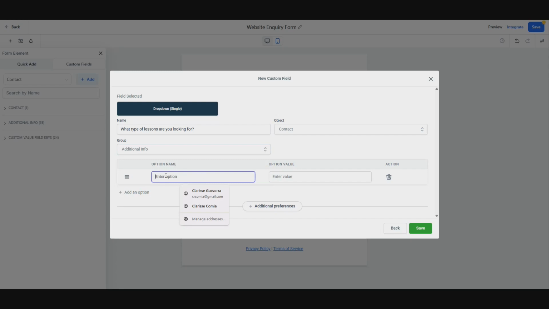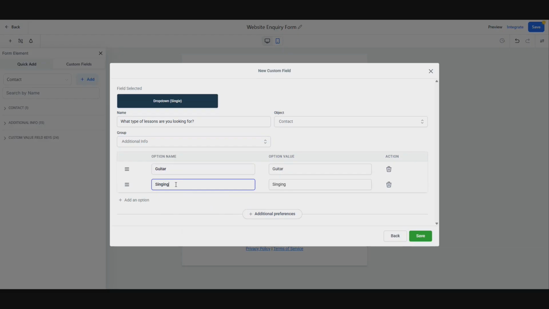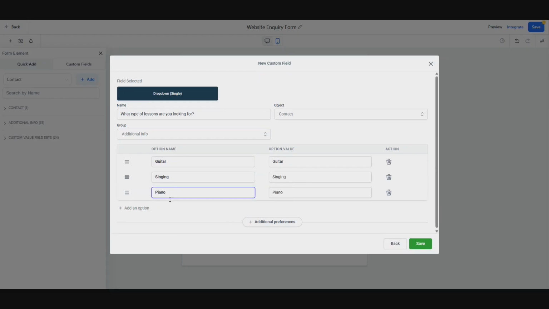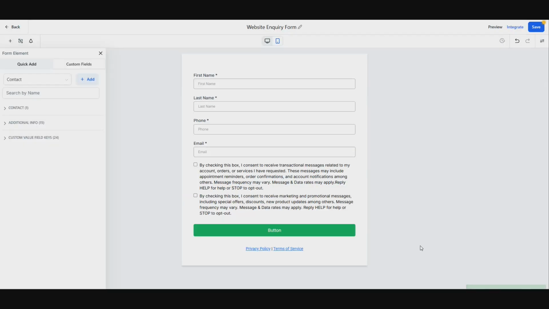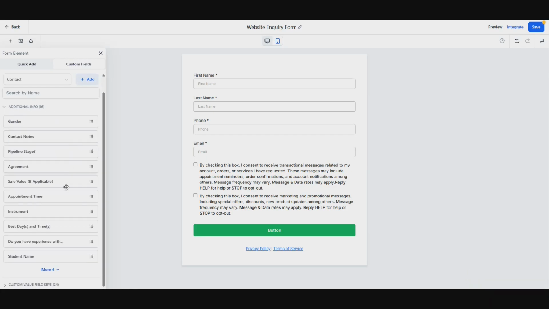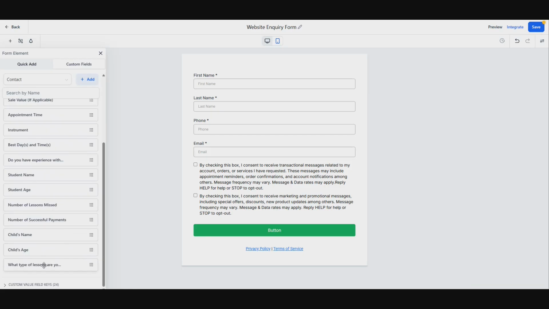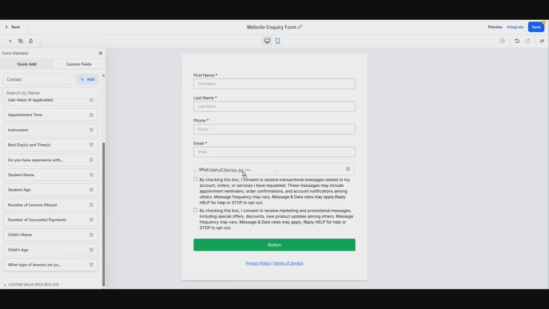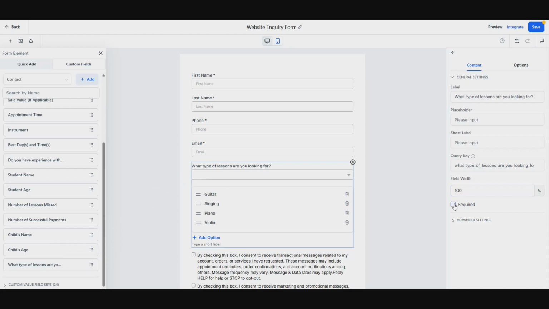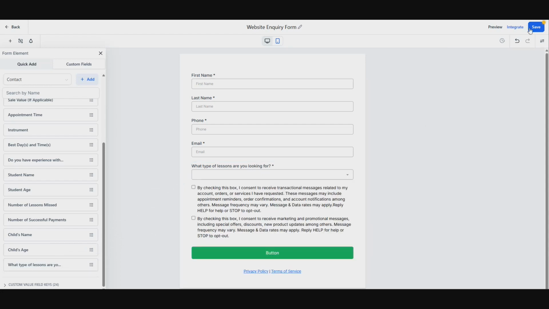And then let's go ahead and add the choices here. So firstly, let's say guitar. So you have singing lessons and then piano and violin and so on. So here, just go ahead and add the type of lessons that your music school is offering and then click save. So once that field is saved, let's go ahead and look for that under the additional info field. So scroll down, it should be added right here at the bottom. So let's go ahead and add that here. And let's add that as a required field and then click save.